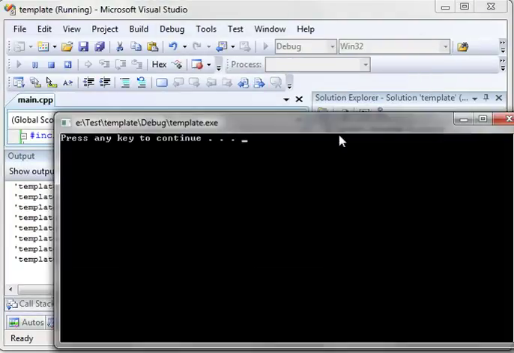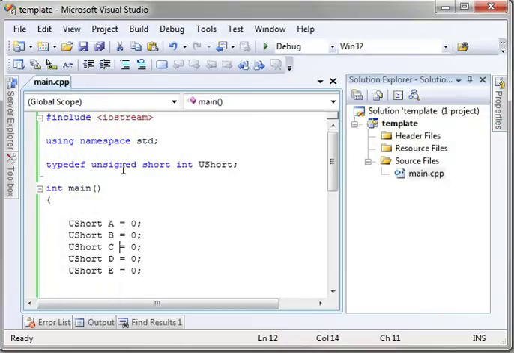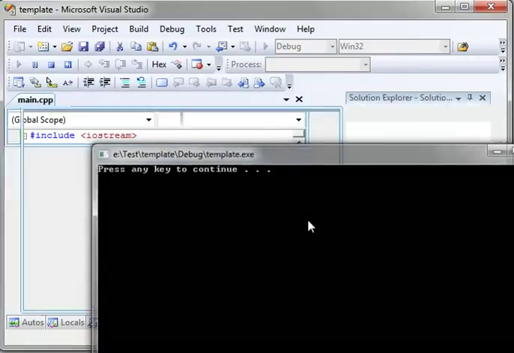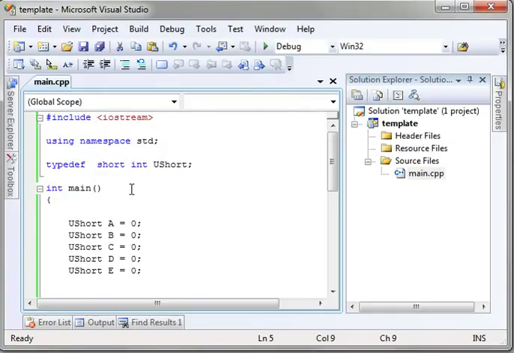Let's compile this just to show you that it runs. So if you wanted to make that change with TypeDef, you would just delete it out of the definition. Still compiles. Very quick and easy. Nice way of changing your variable types.